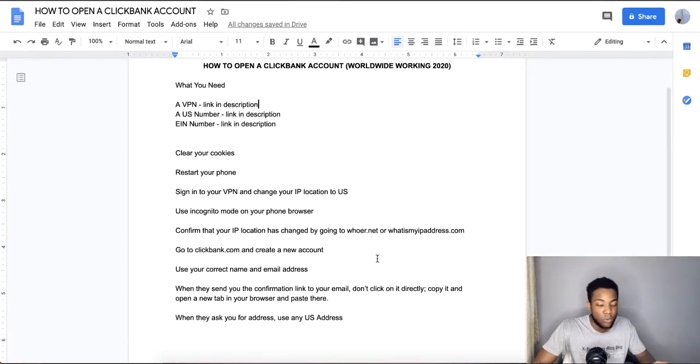And then when they ask you for your address, just use any US address. You can go to Google and type in the name of any hotel in the US, or if you use Texas as your VPN, you can type in hotels in Texas, USA, and use one of their addresses as your location. So that is how you go about creating a ClickBank account. I know there may be some other options, like adding your tax info. You don't really need to add that immediately. Just put in this information, ignore every other thing, and your account will be created.